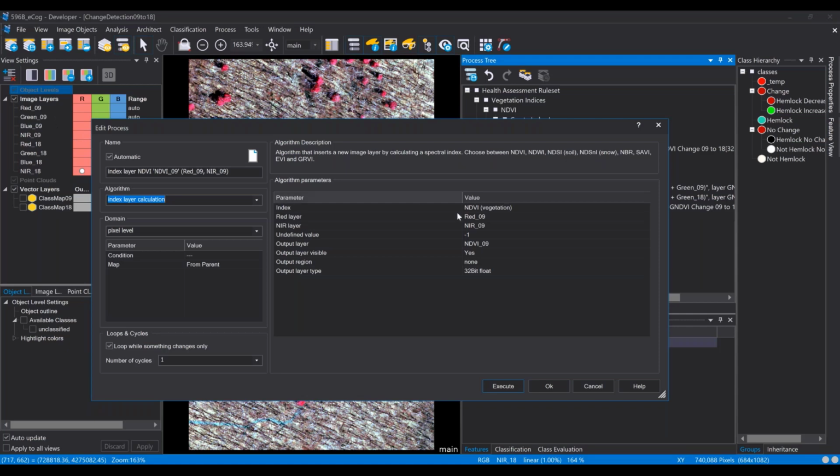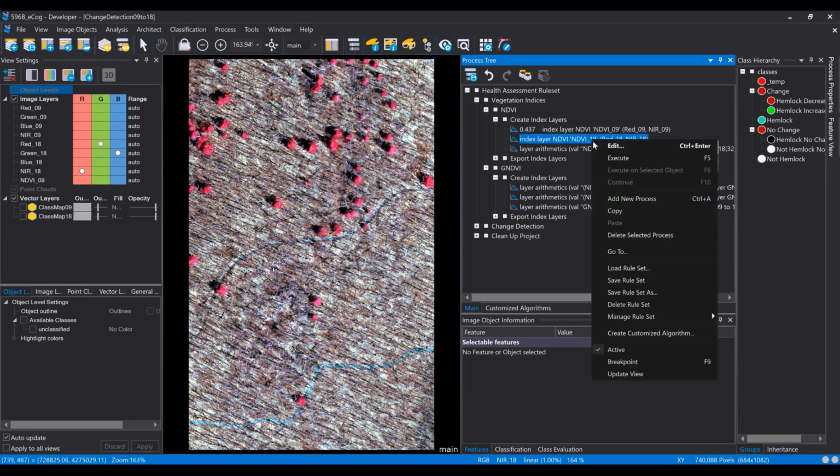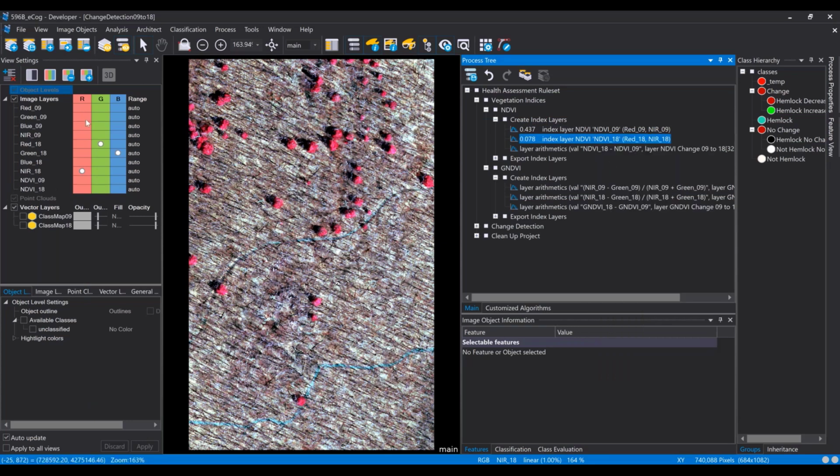So for 2009, you just match up those layers for the formula: red from 09 and near infrared from 09 go to each layer in that formula for the NDVI. The output is going to be written as NDVI 09. Pretty sure everything else is left at default. And when I run this, it's going to make an image layer for that NDVI index. Same thing for 2018, just changing out the image bands that I used for the formula.